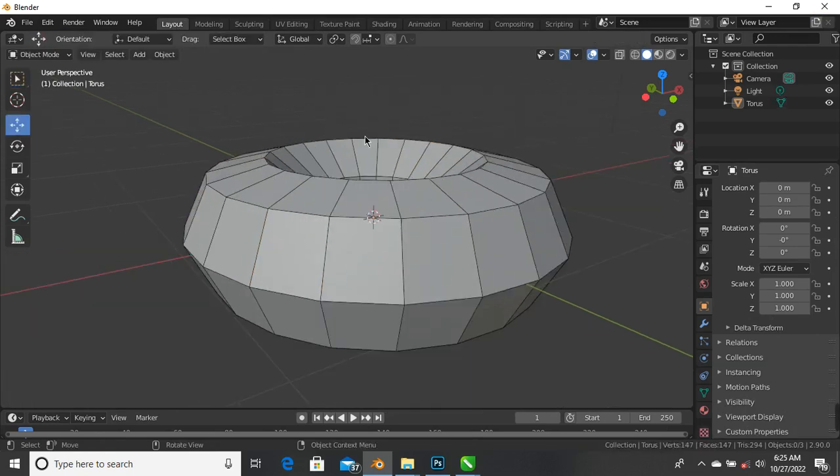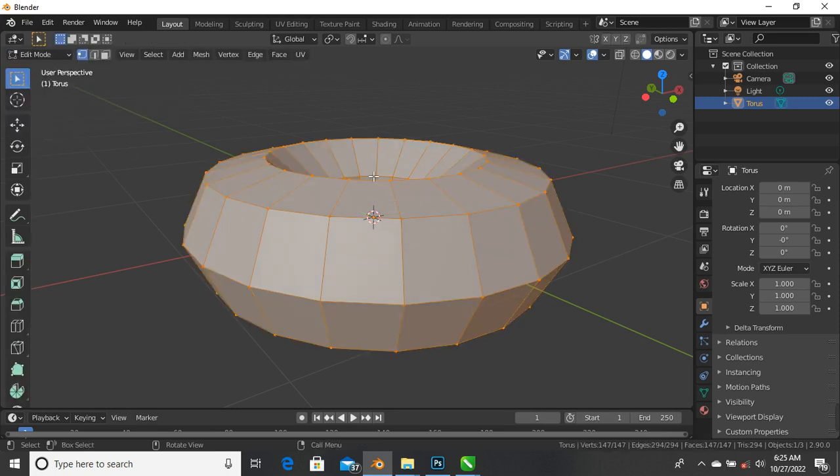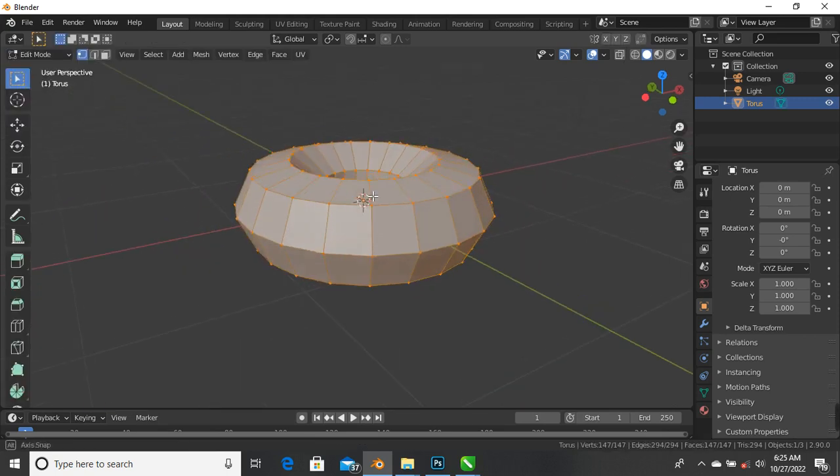So now we are in our object mode, and there are two ways of doing that. You can come to this place where we have object mode while selecting our torus. Come to this object mode, click on this arrow downwards and come to edit mode and say edit mode, and now we are in edit mode.